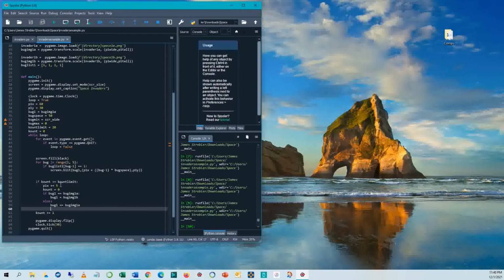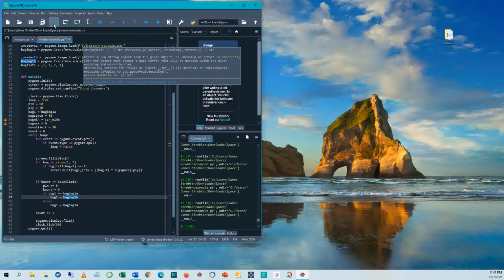So if bug image is equal to bug image 1A, then it changes to 1B. Otherwise, oh, it should. Well, let me do it as a separate one. Why would I need a separate if statement instead of? Oh, I never set it back to A. That's what it is. Okay, let's run it.